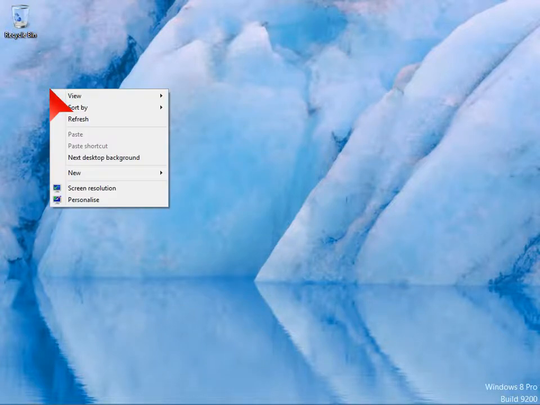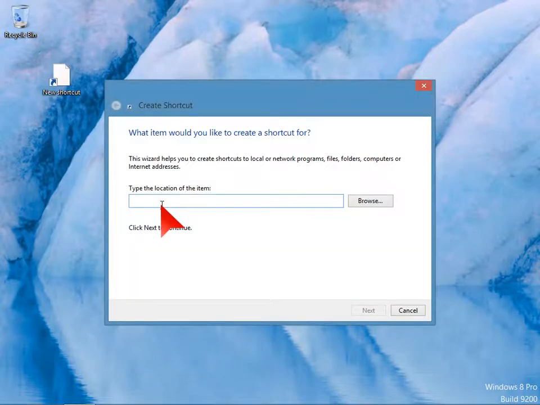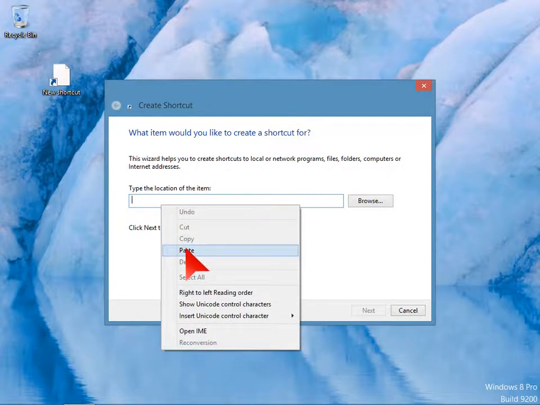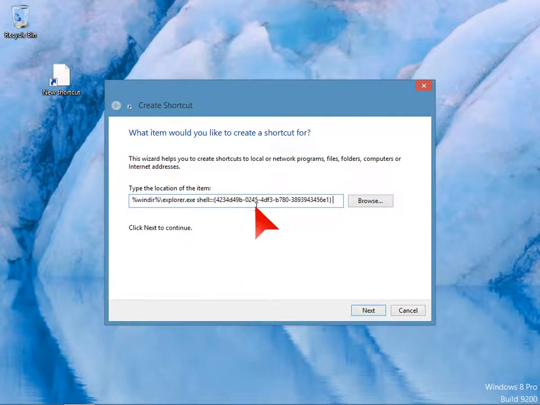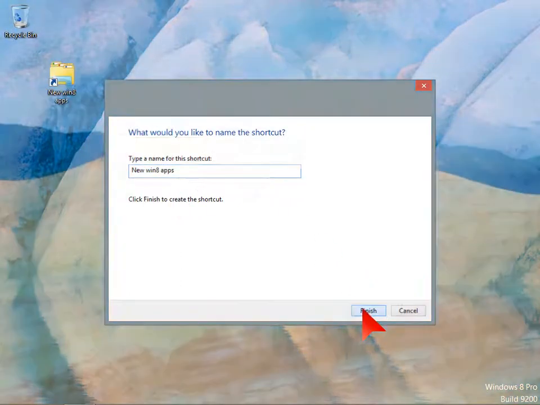Right click on the desktop, new, shortcut, the location of the item, which is that. I'll write that into my blog and into the comments on this video, so that you can copy it directly and save you typing it out. Click next. Name this, so we'll name it, I don't know, new Win 8 apps. There we go. Finish.